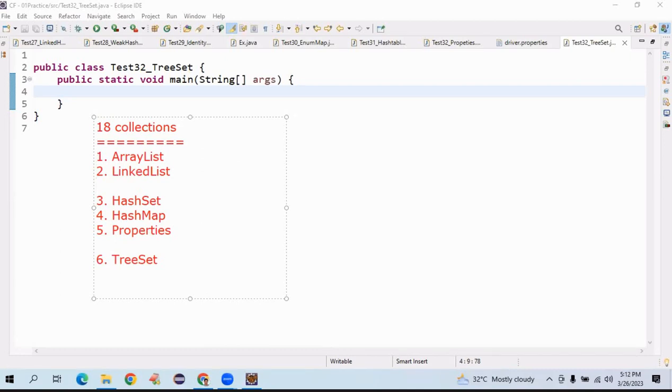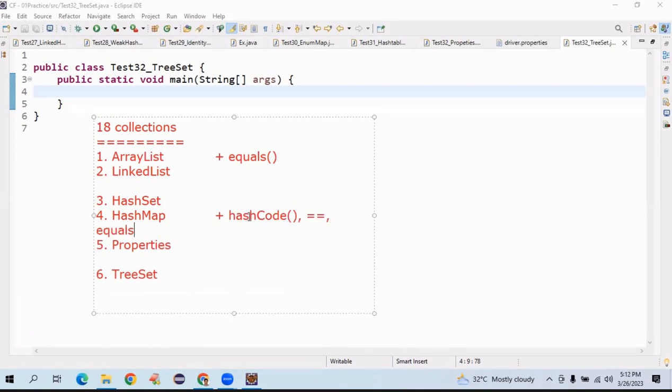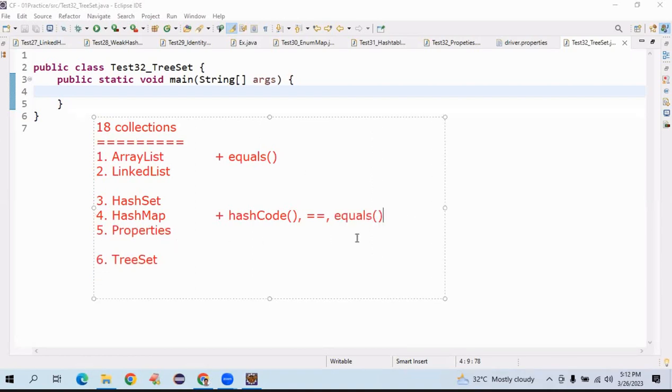And what are the important methods you have to work with while working with array list and linked list? What internal method do you have to practice? Equals. And when you are working with hash set, hash map, and properties, what methods do you have to work with internally? Hash code, double equal to, and equals method. So you must also know what the internal calling methods are. Clear? If you practice it, then the collection chapter is under your control.